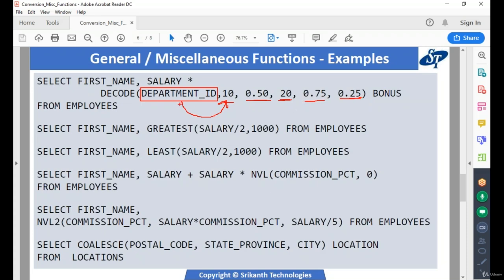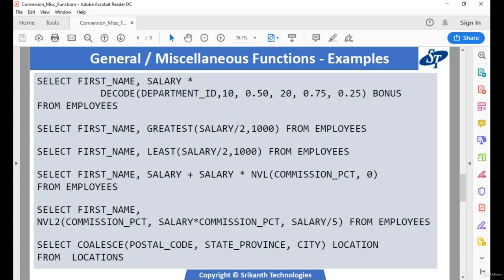So decode is pretty powerful. With the help of this, we can compare one value with multiple values. Wherever it is matching the value, we take the corresponding value. So this is to calculate the bonus of the employee, which happens to be 50% if employee belongs to department 10 and 75% if employee belongs to department 20. Otherwise, the rest of them would get 25%. That's the way it goes. Now, that's the first example.